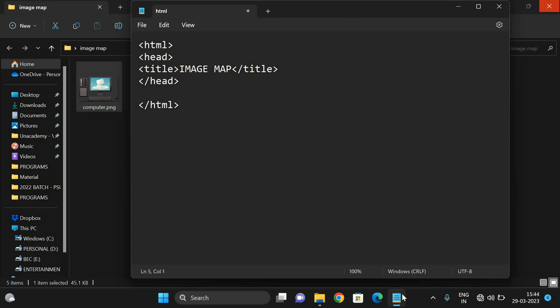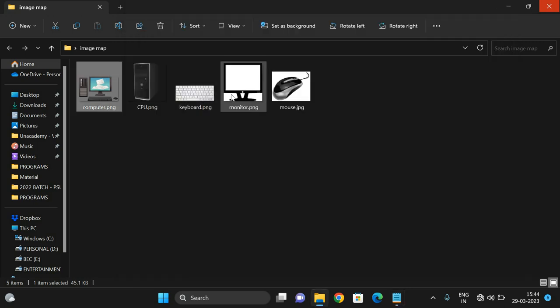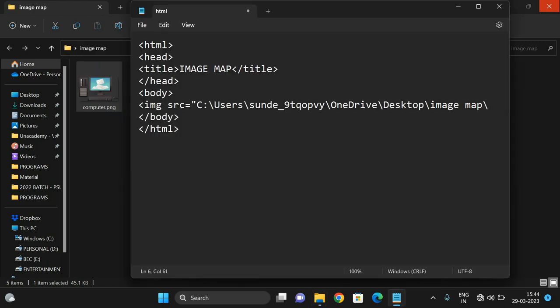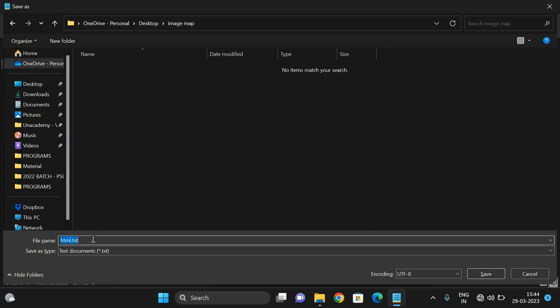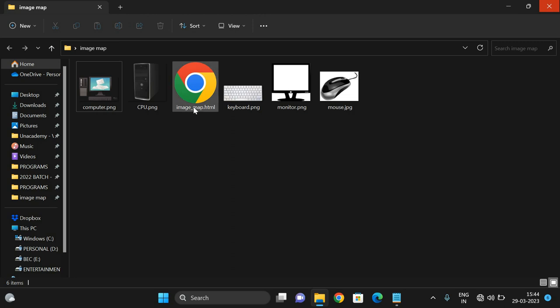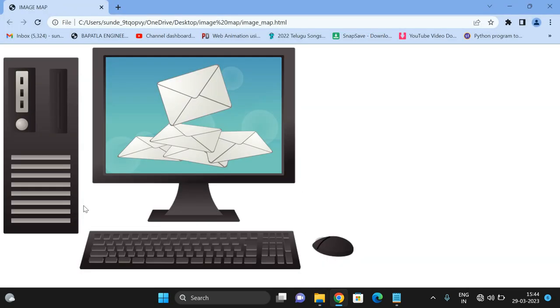So for this purpose, we are going to use the usemap attribute, right? So let us check. In the body, first let us insert the image. For that, img src is equal to, give the complete path of this image. So here you can see this is the path and computer.png. So this is the image, and I'll create that in the image map folder. So this is imagemap.html, right? Now you can observe imagemap.html, and if you open this one, it will display the complete image.